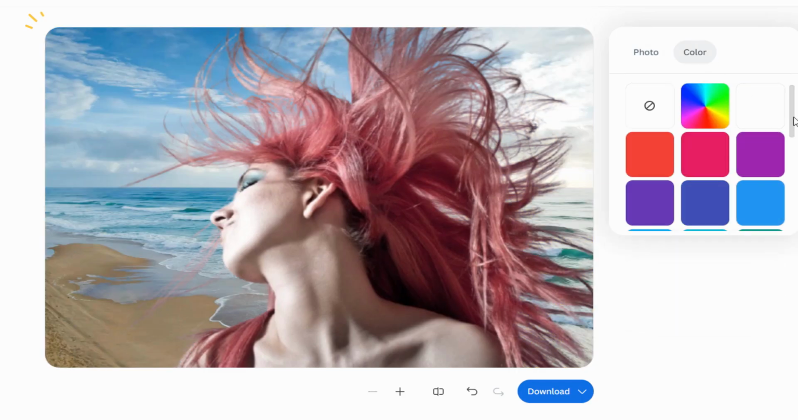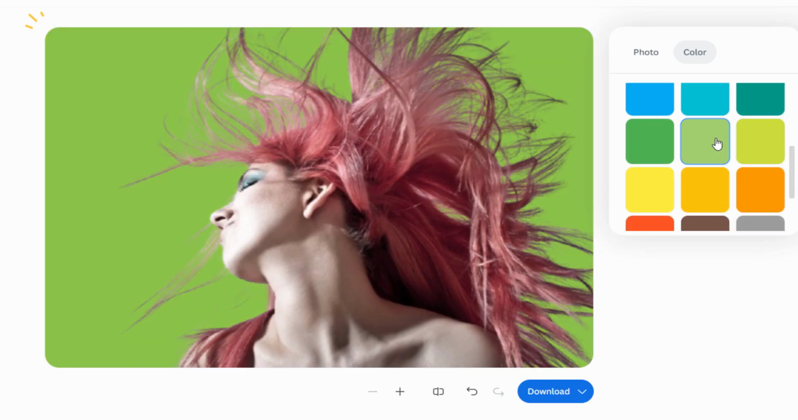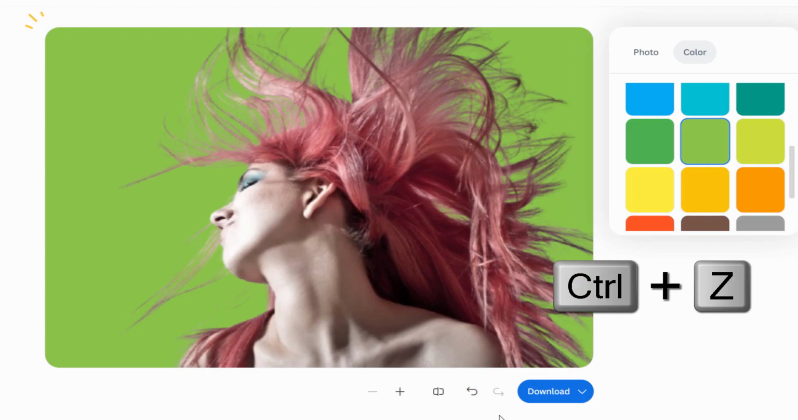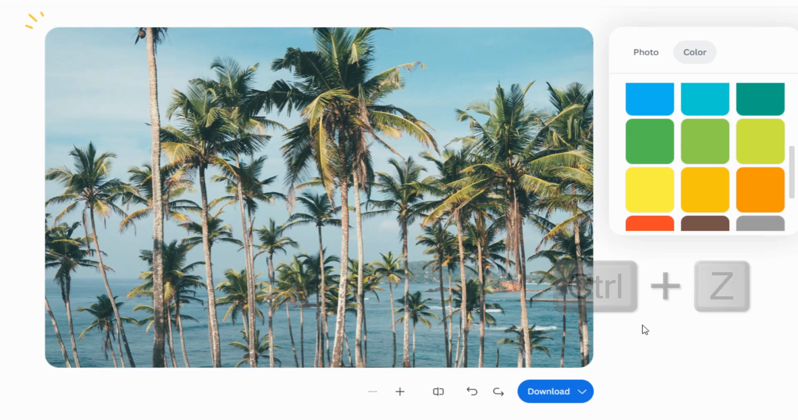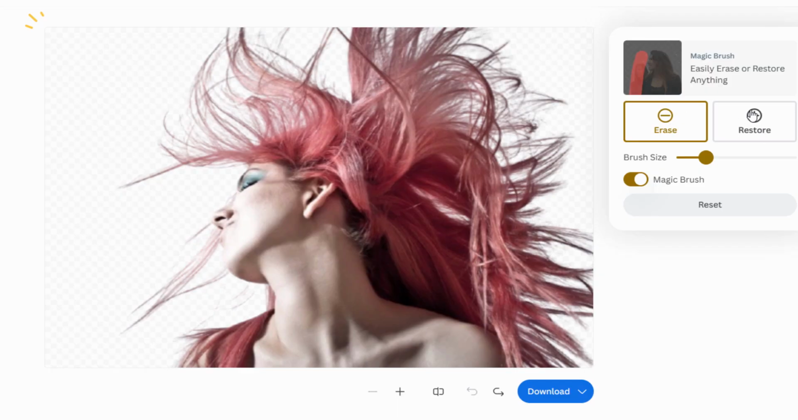You also can change to a solid color. Maybe you need to have a green screen to use on a video project or something. You can do that as well. That easy. We have undo and redo buttons right down here. And also the Control Z keyboard shortcut works just the same. I'll just back it up like that. There are options in here to erase and restore. And if you use the magic brush, it does a real nice clean job. But we don't need that on this one. This is looking just absolutely perfect.